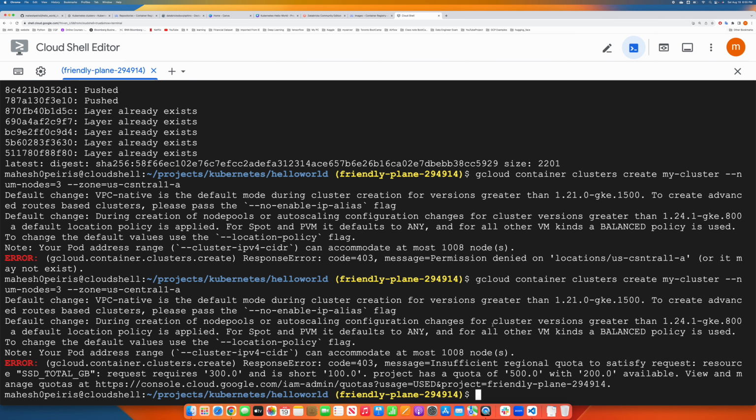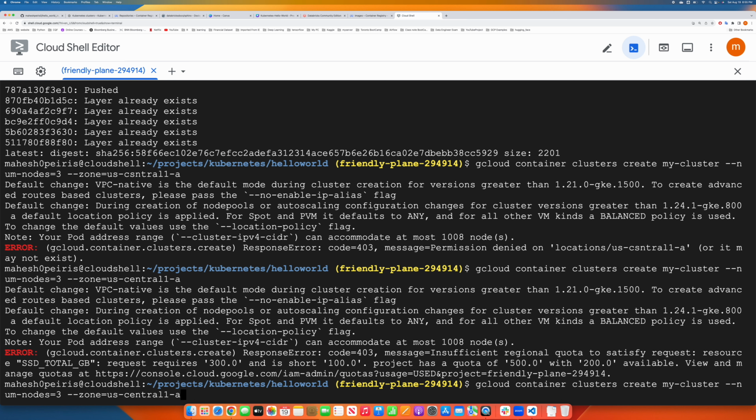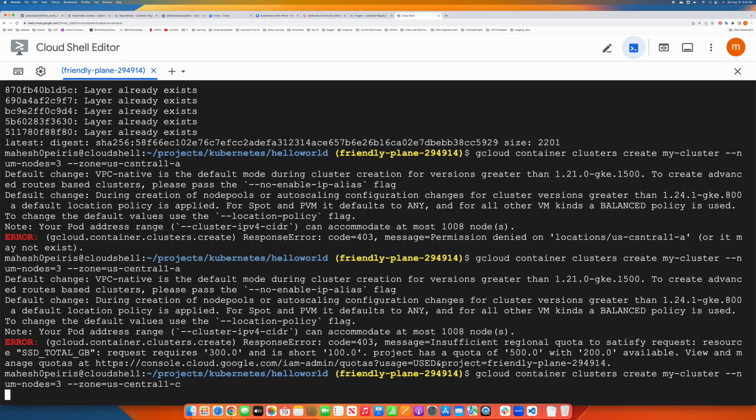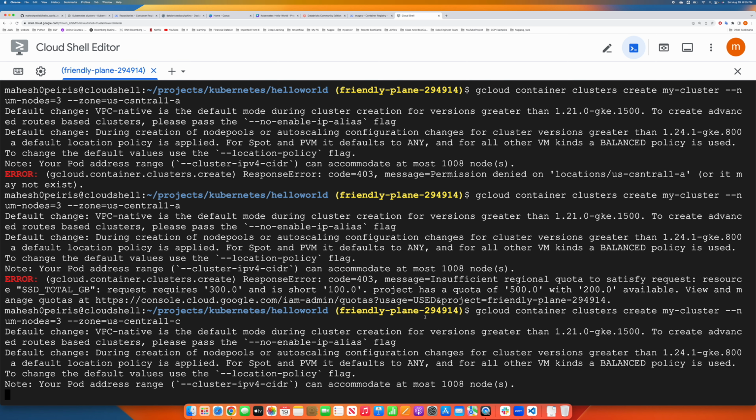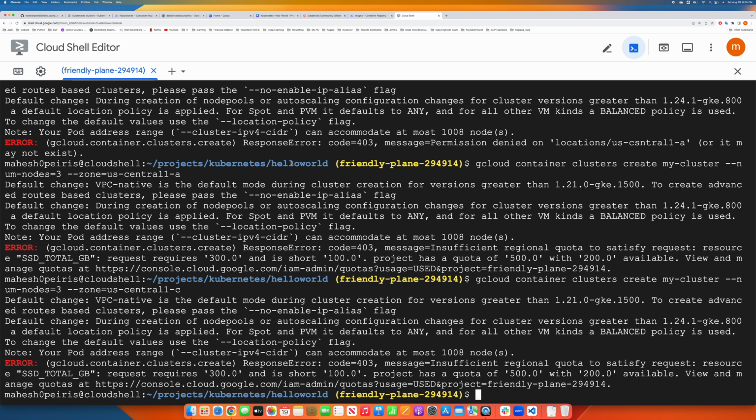You can see here in this command, insufficient resources in the region, because I'm already creating one. So what I can do is change the region. I'm going to make it C, then it should be fine. But I'm still getting an error saying that I don't have enough resources to create one.